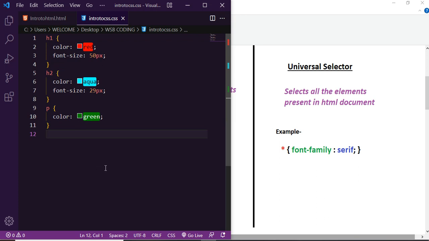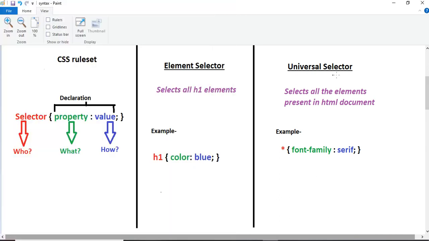Next, let's see another type of selector, which is the universal selector. The universal selector selects all the elements, or you can say it targets all the elements present in our HTML file. So in this example, you can see the universal selector uses the star sign here as the selector.